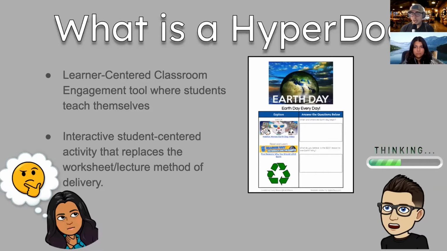It is a way to bring the content to them, and they go through it on their own or in groups, at their own pace, depending on how you have it set up. They do the learning on their own. And it really lets you as the teacher be the facilitator of the lesson or the activity that you guys are working on.